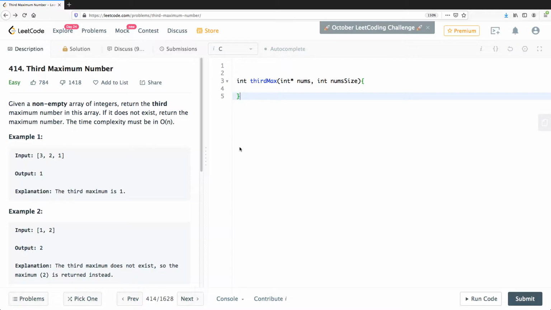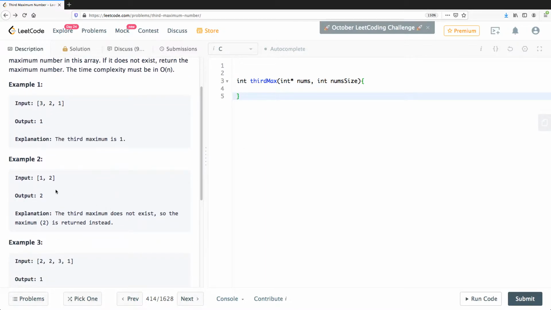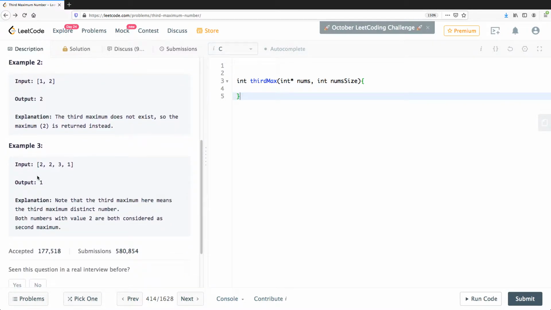So let's see the examples. The examples say that the input is 3, 2, 1. Obviously the output will be 1. And when the input is 1, 2, because now we don't have the third maximum number, you have to return the maximum. So the output is 2.